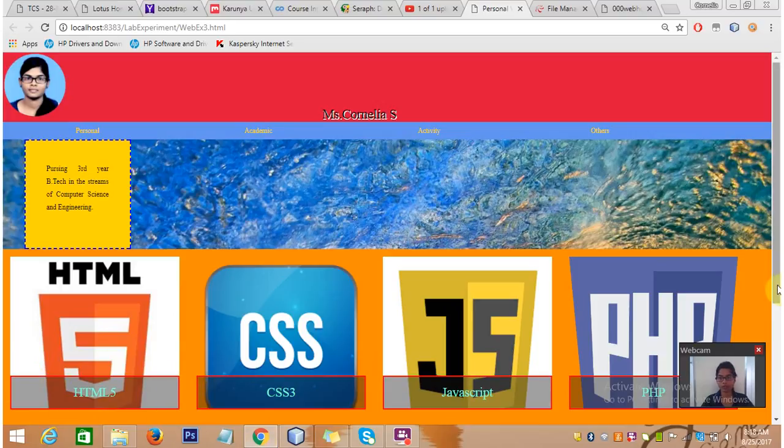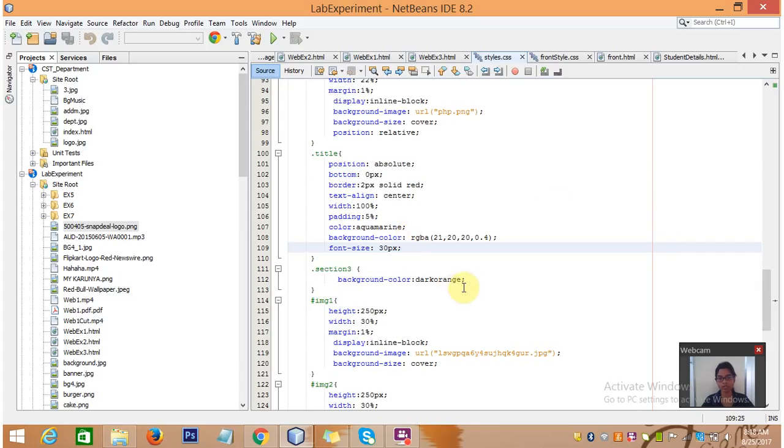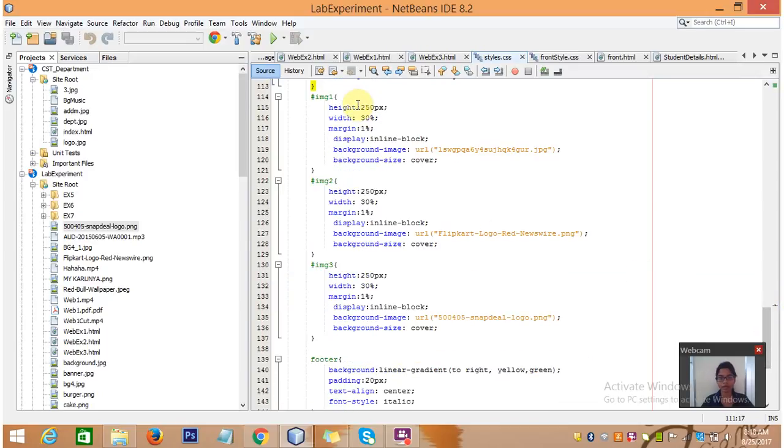Next we go for these 3 images. It's just the same as before, where we don't have a title. So section 3, the background is orange again, and for all the 3 we have height, width, margin, display, background image, and cover. It's the same.